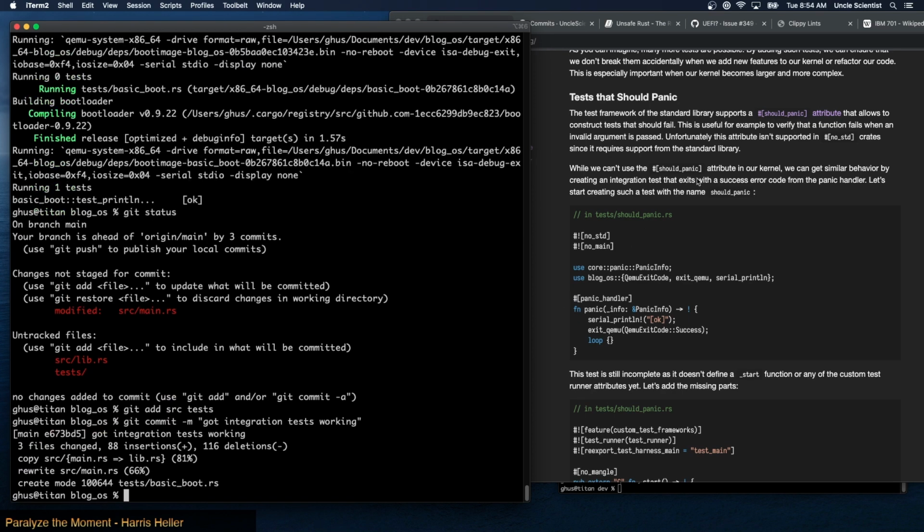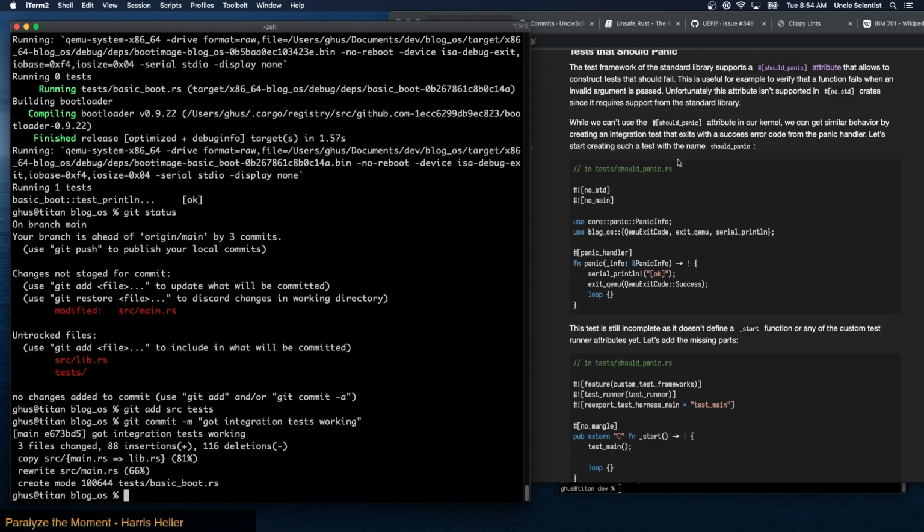The test framework of the standard library supports a should_panic attribute that allows constructing tests that should fail. This is useful, for example, to verify that a function fails when an invalid argument is passed. Unfortunately, this attribute isn't supported in no_std crates since it requires support from the standard library. While we can't use the should_panic attribute in our kernel, we could get similar behavior by creating an integration test that exits with the success error code from the panic handler. Let's start creating such a test with the name should_panic.